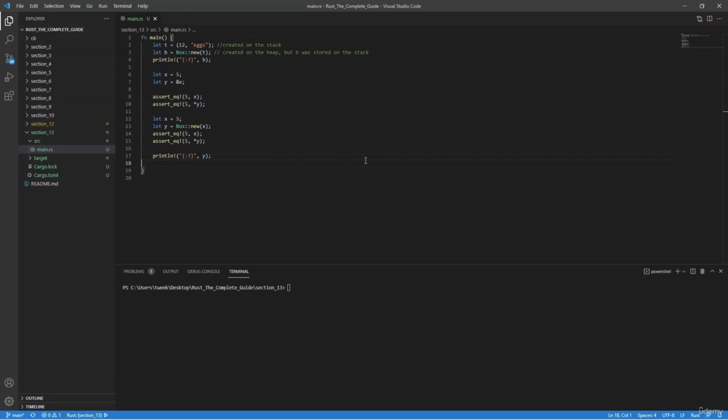As a side note, there is also ARC, which stands for atomic reference counting. It is the same thing as RC, but ARC is designed for safe sharing between threads. So only use ARC when sharing the pointer between threads, otherwise stick to RC.